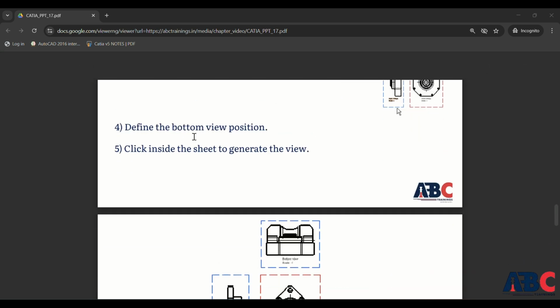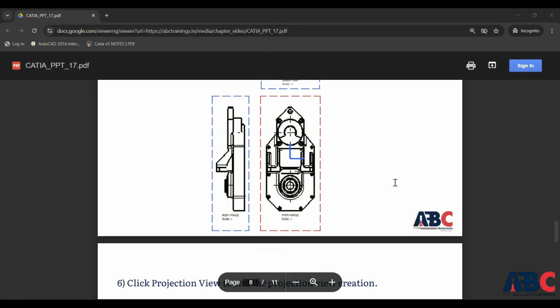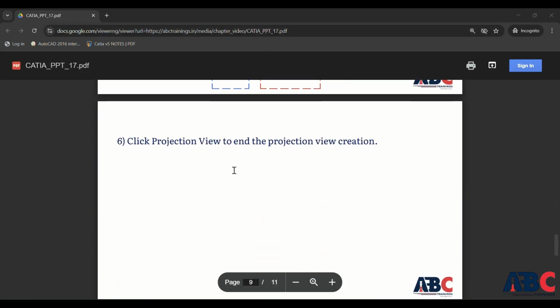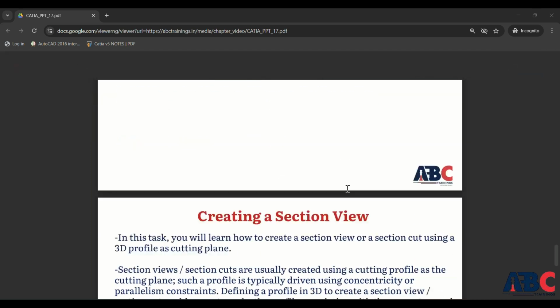Fourth, define the bottom view position. Fifth, click inside the sheet to generate the view. And sixth, click Projection View to end the projection view creation.